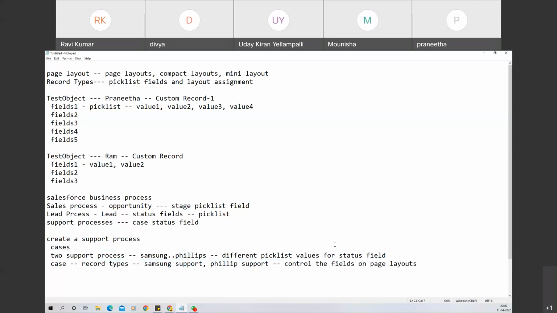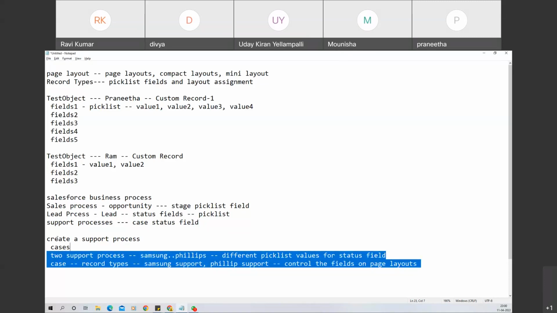Got it, guys? Is it clear? Yes, no? Hi, is it clear? Divya, Monisha, Pranita, Uday. I am not able to hear you properly. If you are saying yes, or if you have any question, type it in the chat. So this is the assignment for tomorrow, guys. Create a support process. I am pasting this in the chat as well, so that you will not have to wait for the video.